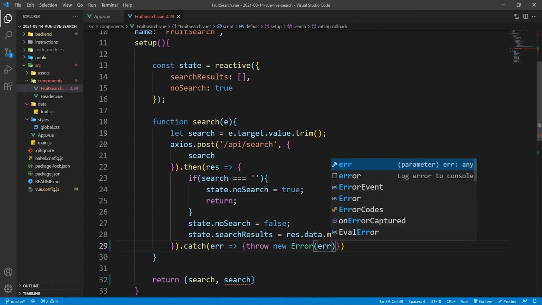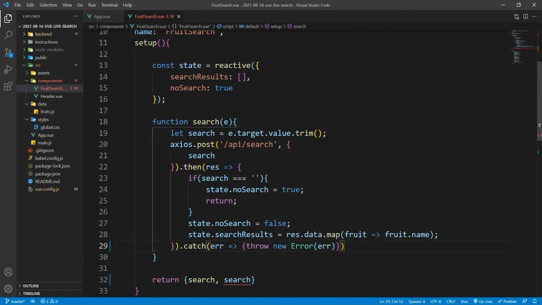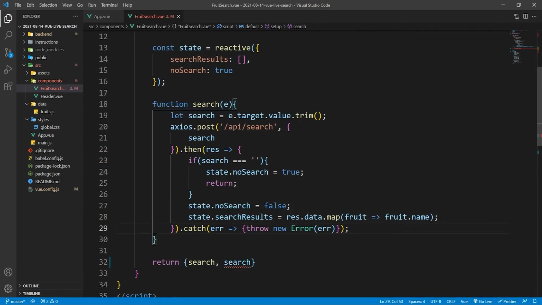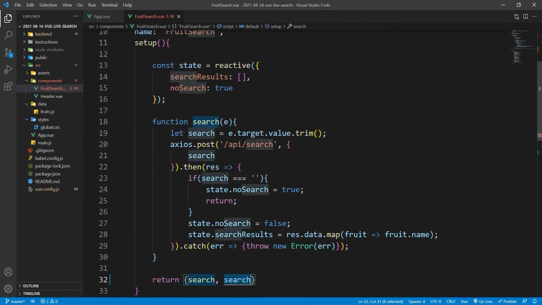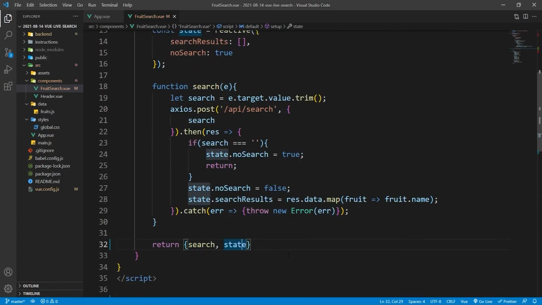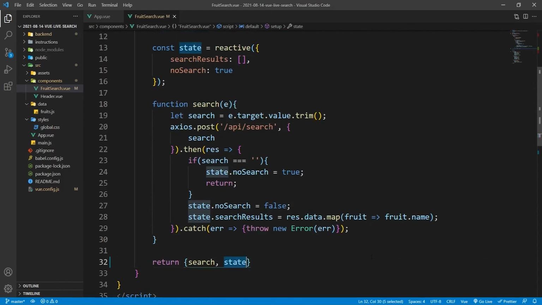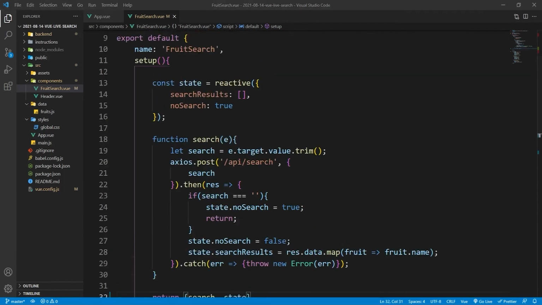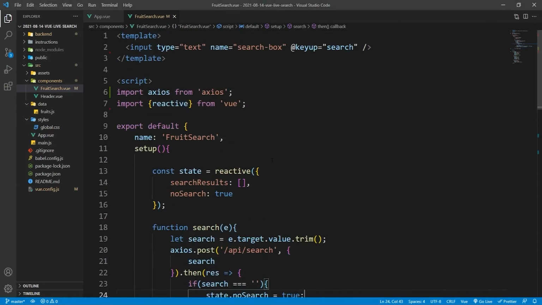But yeah, we'll need to throw an error just so that we can stop our application, because clearly there is an error and that's not good. I don't know what is going on here, but that's wrong as well. I keep on getting this wrong. But yes, static state, we need to return that so we can use it, and this should be good. Obviously this isn't going to do anything at the moment, we need to work in our template.